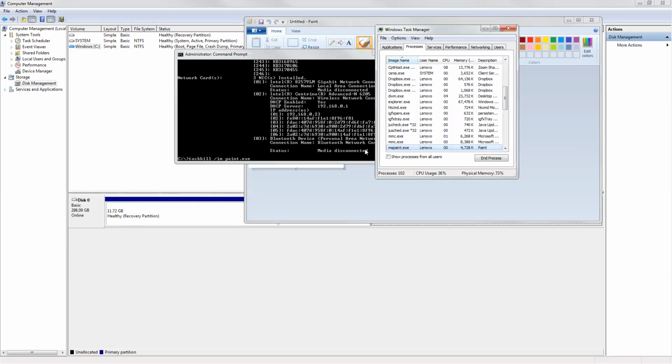So I'll quickly say mspaint.exe. Look at what I'm doing: mspaint.exe. I will now say /f. F means force. Do you get what I'm trying to say? Sometimes they are stubborn, but when you say /f, it means it's going to force it.